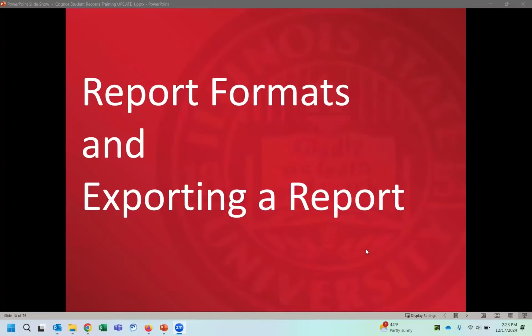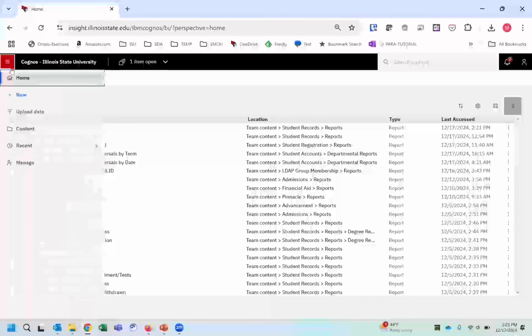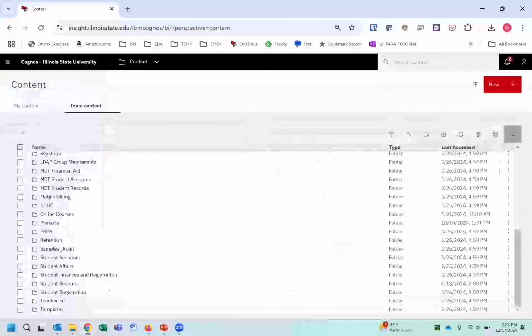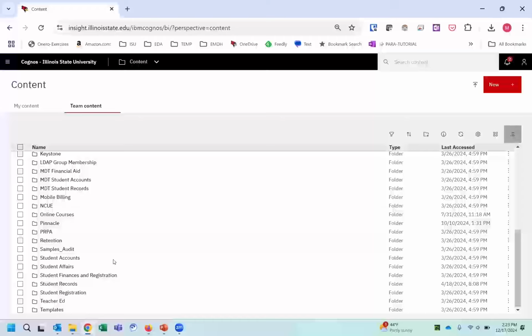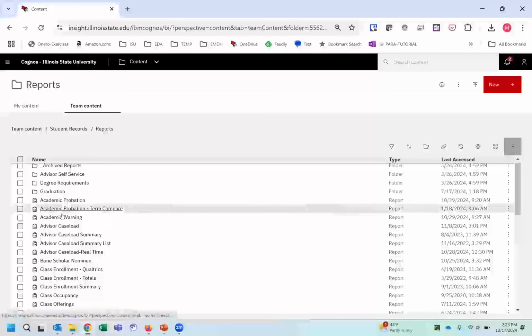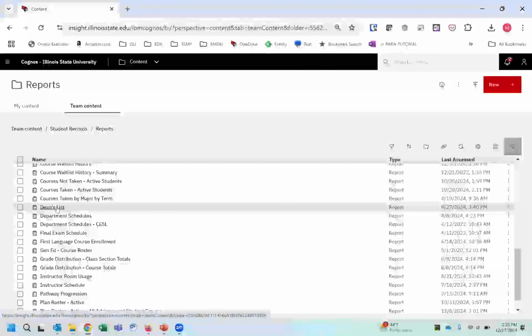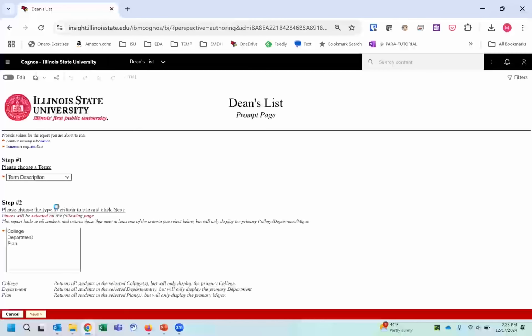Report formats and exporting a report. Log into Cognos, and now let's run a report. I'm going to go to Open Menu, Content, find Student Records, then Reports, and let's run the Dean's List. By clicking on the title of the report, it will run the report in the default format, which is HTML.